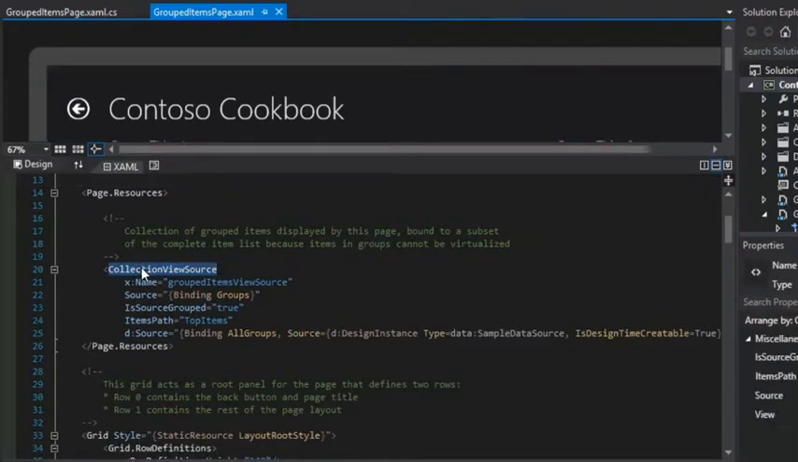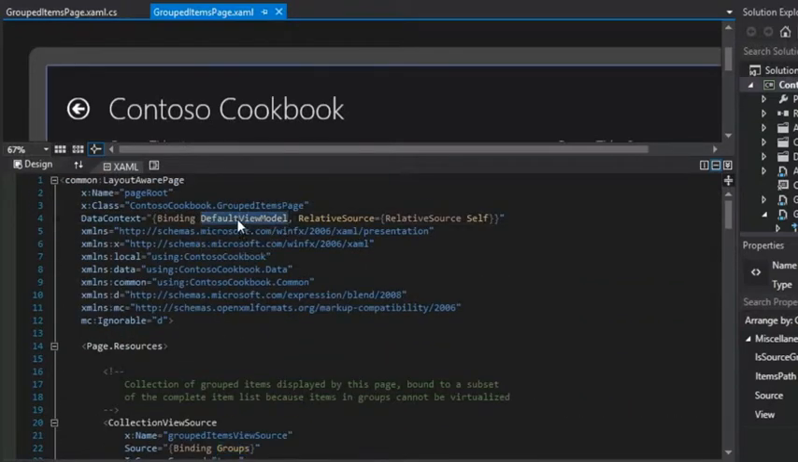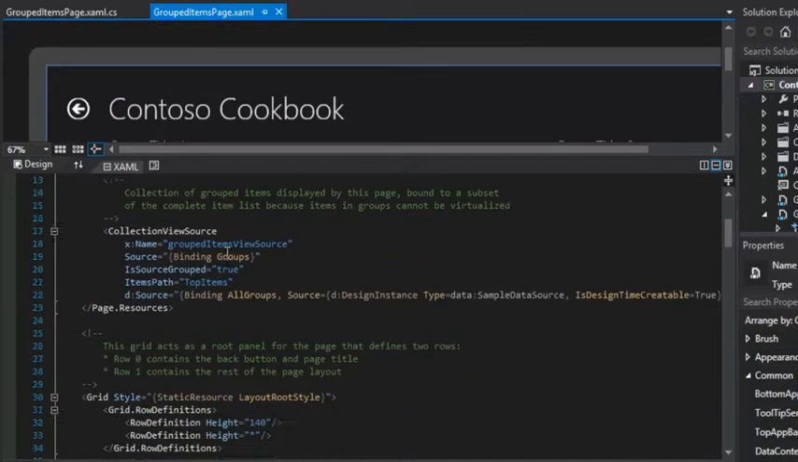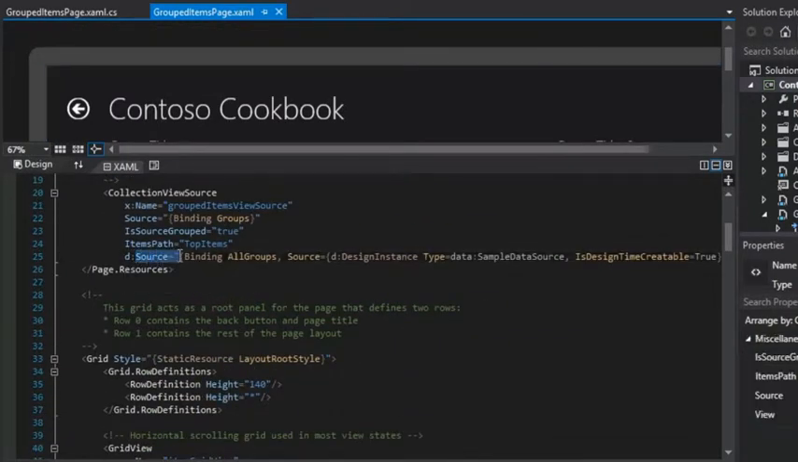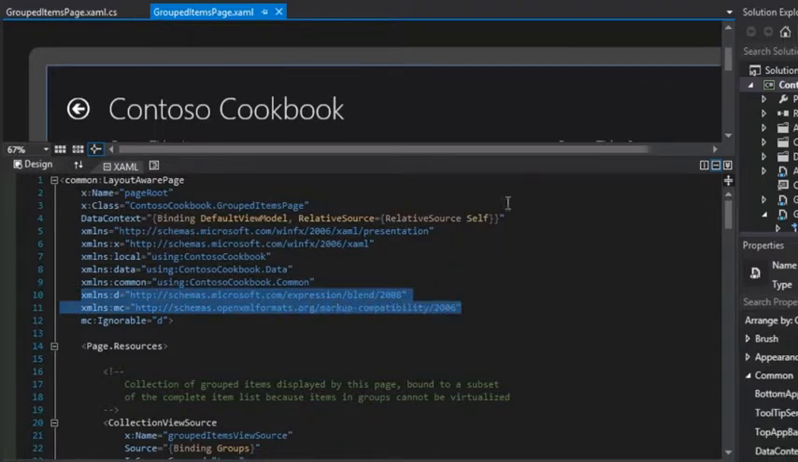our collection view source, right? And we noticed previously that the source attribute is being set to groups, that is being bound into the default view model as we just looked at in the partial class version of this page. But if you look down below it, there's another source attribute, and it has a letter D colon in front of it. And there's a lot going on here, but let me simplify this by pointing you to the page's definition here at the very top where we have all these XML namespaces defined, right? And there's these two that are near the bottom that I want to focus on.